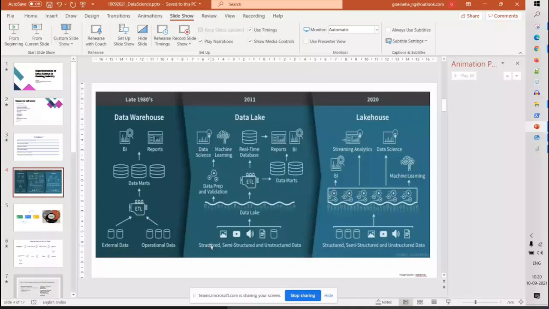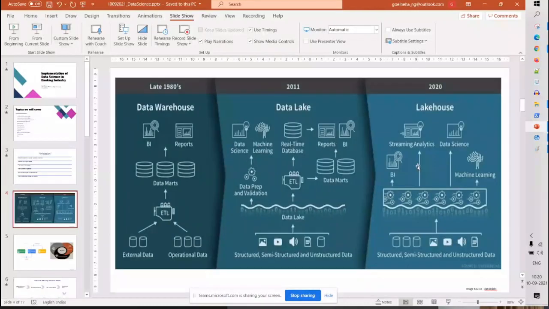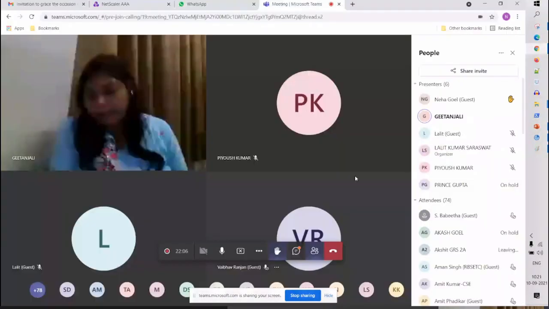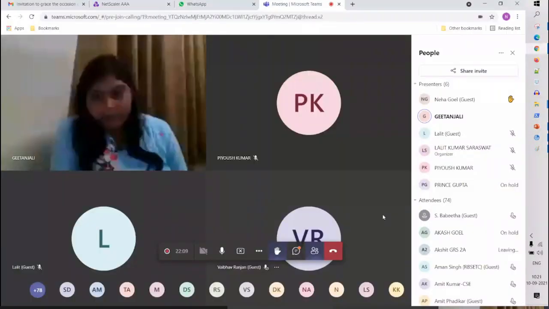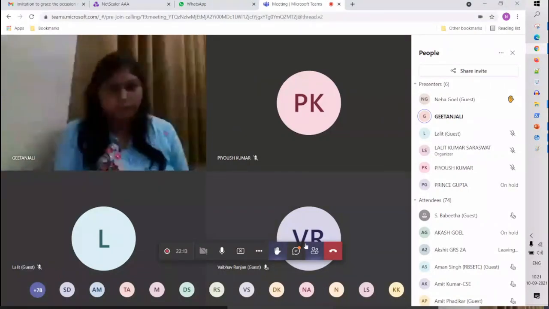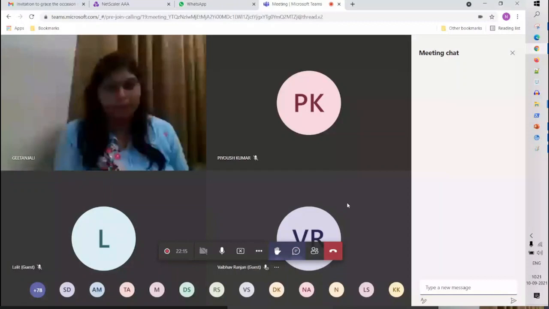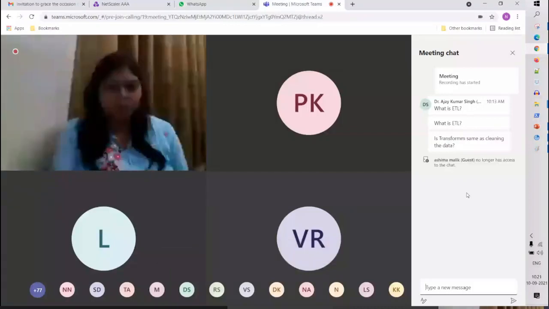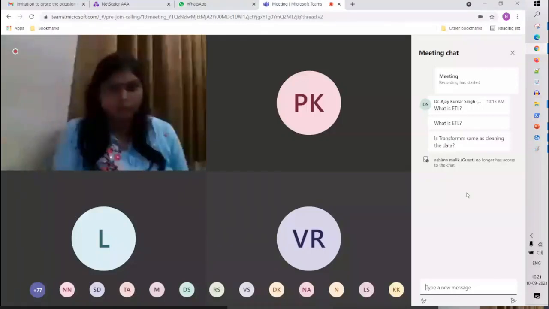Ma'am, further he asked, is ETL transform the same as cleaning the data? No. Not necessarily. ETL transformation could also be doing other transformations. Let's say you have a variable 1 and a variable 2, and you want to join them and create a variable 3, and then load it as variable 3 in the data warehouse. That is also a transformation.